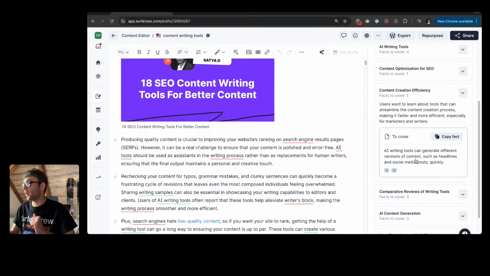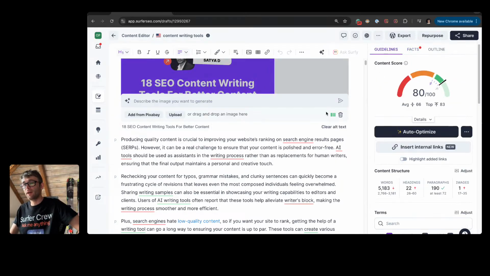And instead of using the entity of AI writing tools and different versions and headlines and social media posts, you can provide this useful piece of information and not only cover these entities, but also help the user understand the capabilities of AI writing tools. So I hope it's better than before this webinar when it comes to this facts thingy.